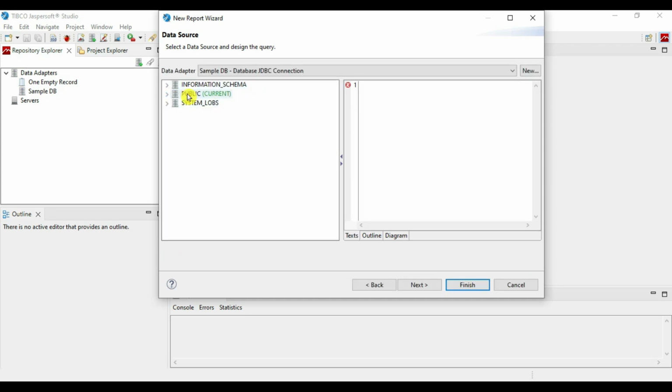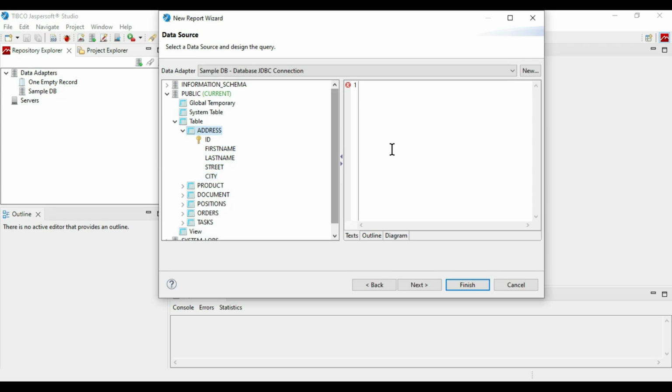It is showing some options here, and some tables also. There is an address table, a product table like this. We are going to demonstrate the address table. It has these parameters like ID, first name, last name, street and city. In order to work with this schema, we need to fire some select query: select star from address.